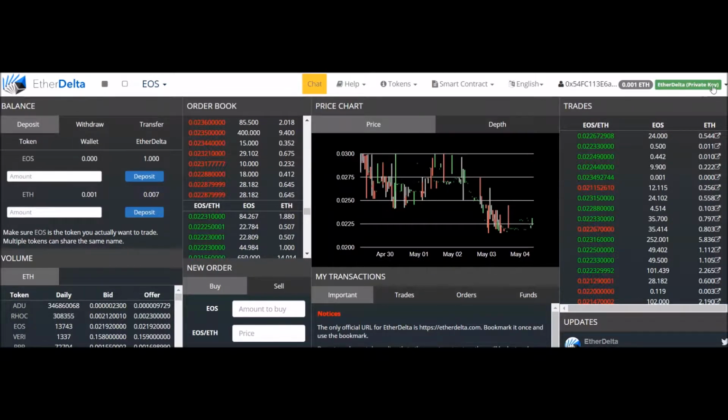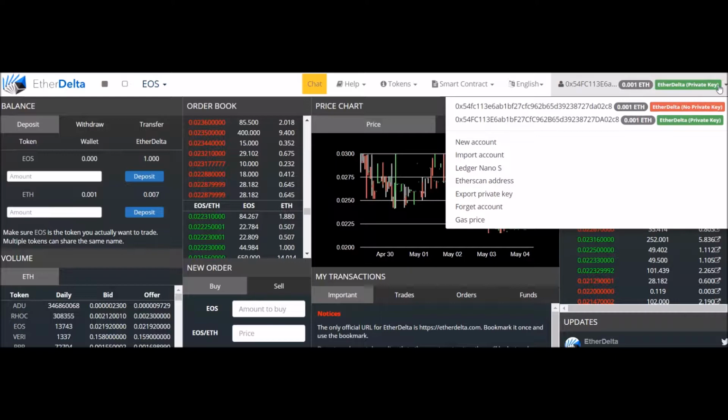Yeah, the thing is, here on the right side you can choose. This is my EtherWallet, I mean the key from the MetaMask. So you actually have two things. You have the EtherDelta, no private key, and you have the EtherDelta private key. I don't know what it is exactly. This is the thing which you have to deal with, the lower thing.